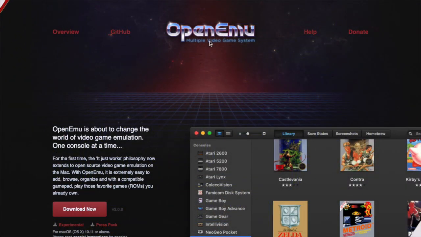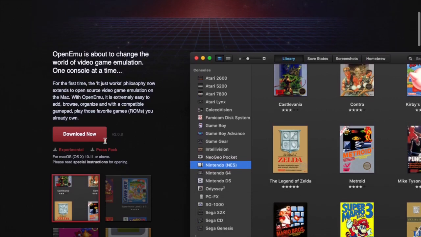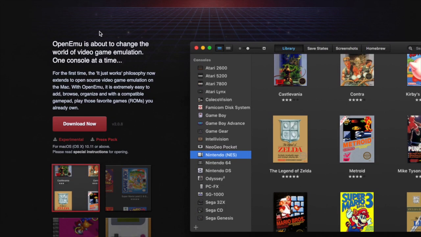To download the emulator, head down to the link in the description, which should take you to the OpenEmu site. There, all you need to do is just press download, and just like that, you'll need to open it up.